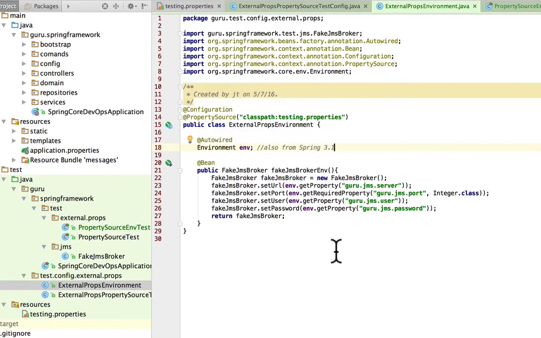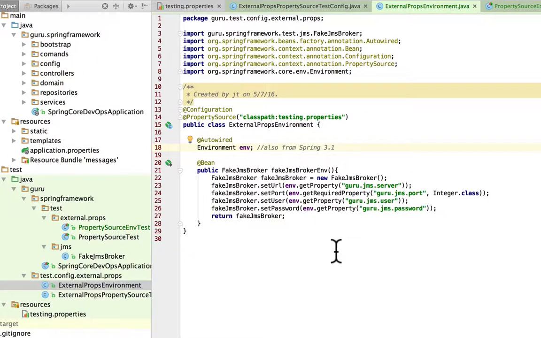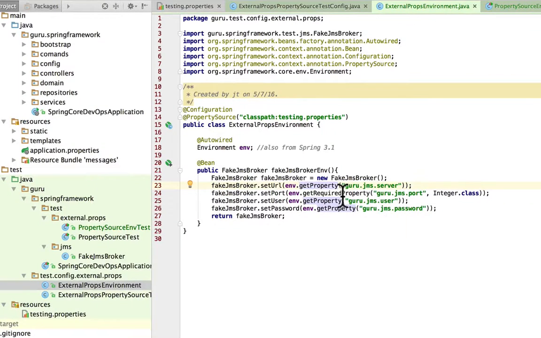Now we're telling the Spring context there on line 14, again, to use the property source classpath and the property file testing.properties. Now, we don't have to do the property placeholder bean on this one because we are bringing it in through the Spring environment. And you can see there on line 23 how we're accessing the properties. So we do an env.getProperty and then the property name. And this is going to reference properties out of our properties file.